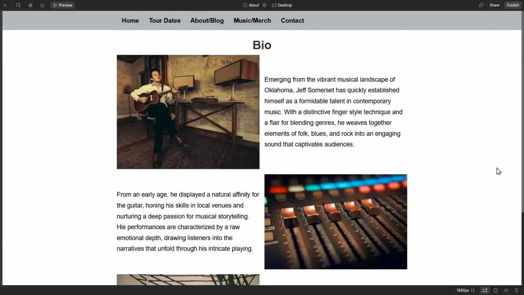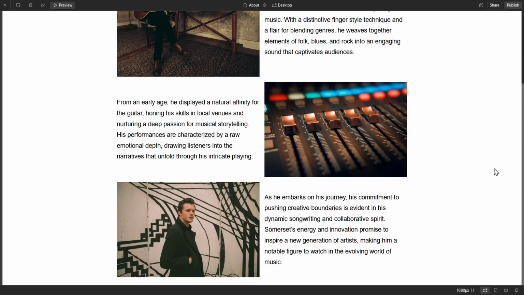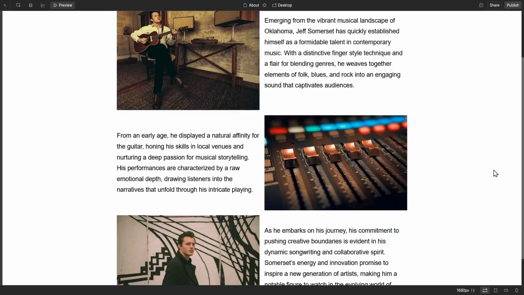And as you can see, we have a complete bio section. The next section we're going to work on is setting up some blog entries. We're going to see how that looks.